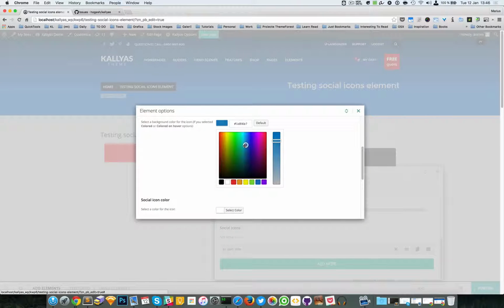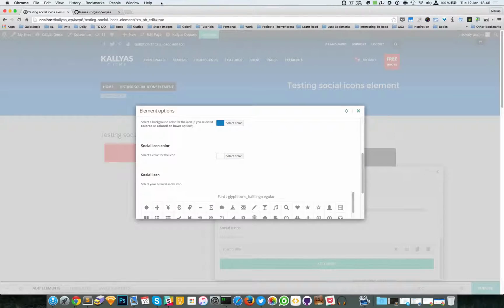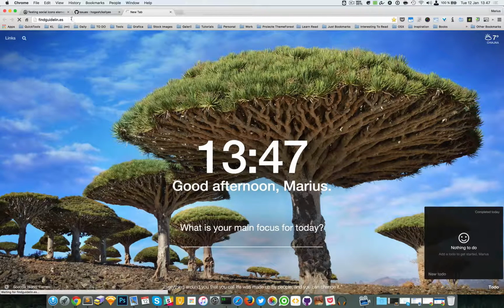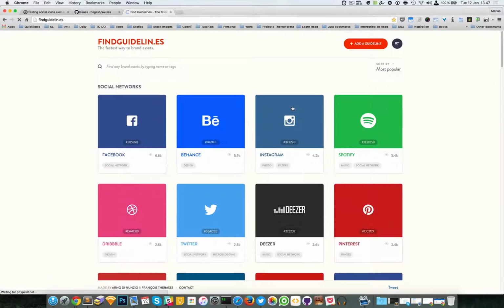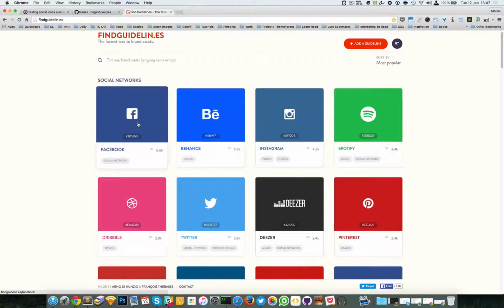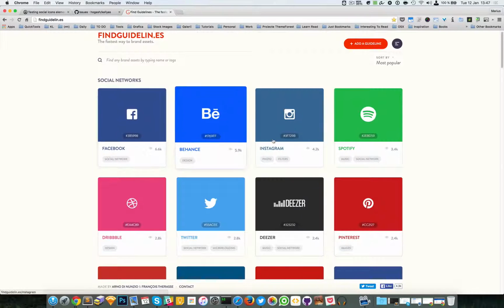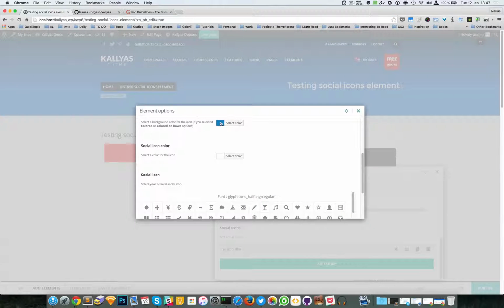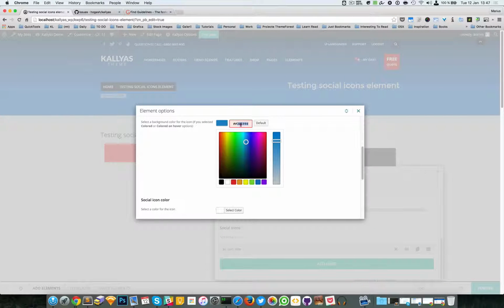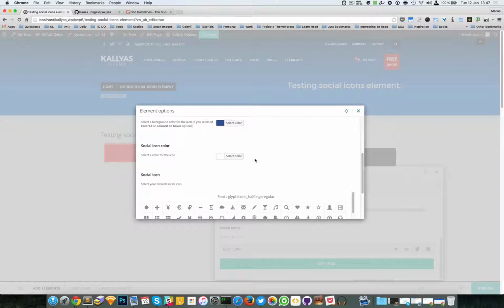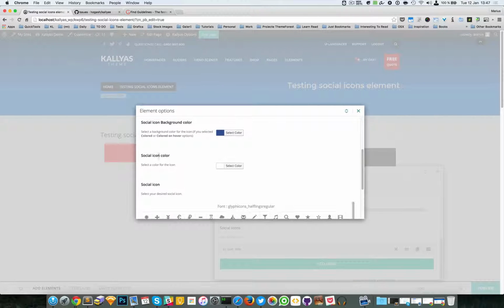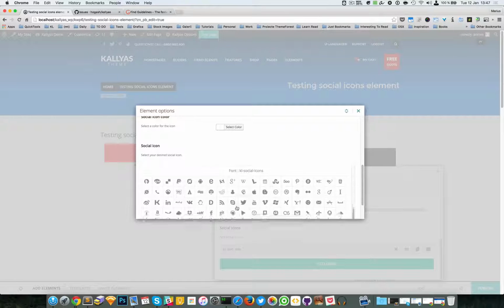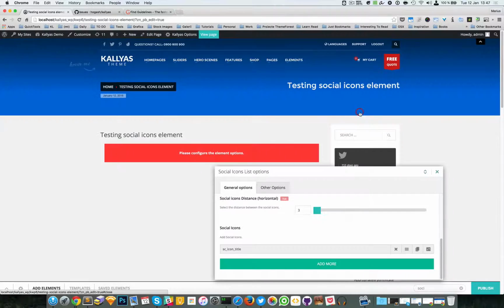I'm not sure which blue Facebook uses. There's this website called Brand Guidelines, and it'll show you all these social networks and their colors and so on. So you can take this one, copy and paste right here. Yeah, white. And I'm going to search for the Facebook icon, save it.